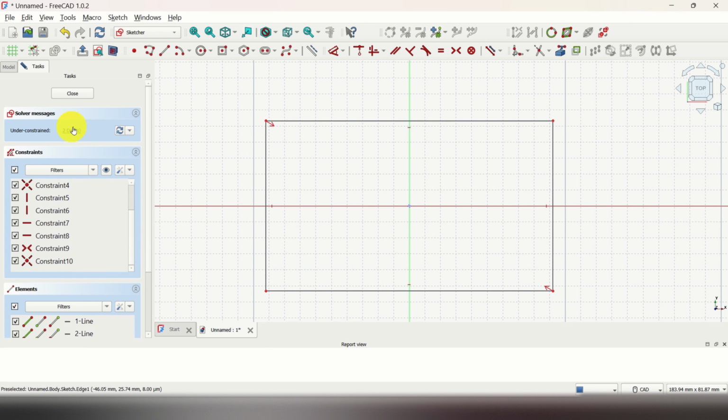Now, we're still missing 2 constraints. Let's learn how to add them. There are several ways to constrain this sketch. I will use the simplest approach. I will simply constrain the distance from this line to this line, as well as the distance from this line to this line. So let's learn how to do that.